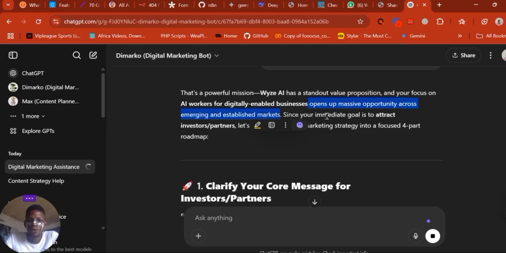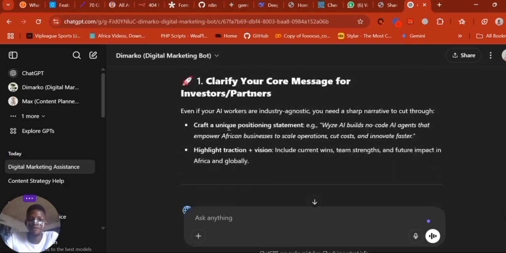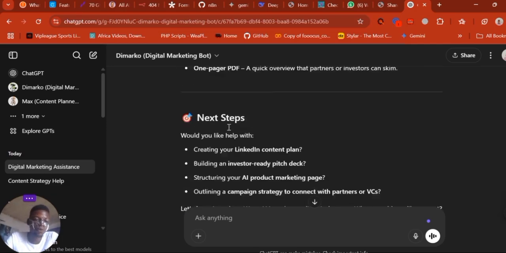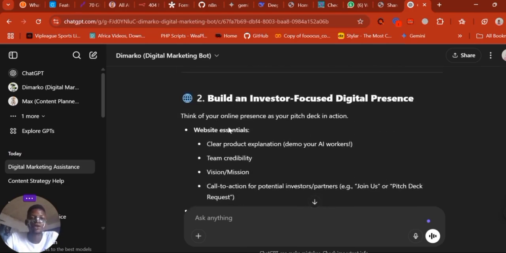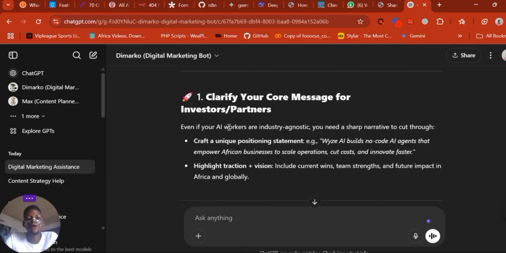So since your immediate goal is to attract investor or partner, let's break your digital marketing strategy into a four-part roadmap. So definitely this is a strategy that Wise AI is going to be using, right? But this is just a four roadmap. This is something that ordinary ChatGPT will never give you, right?